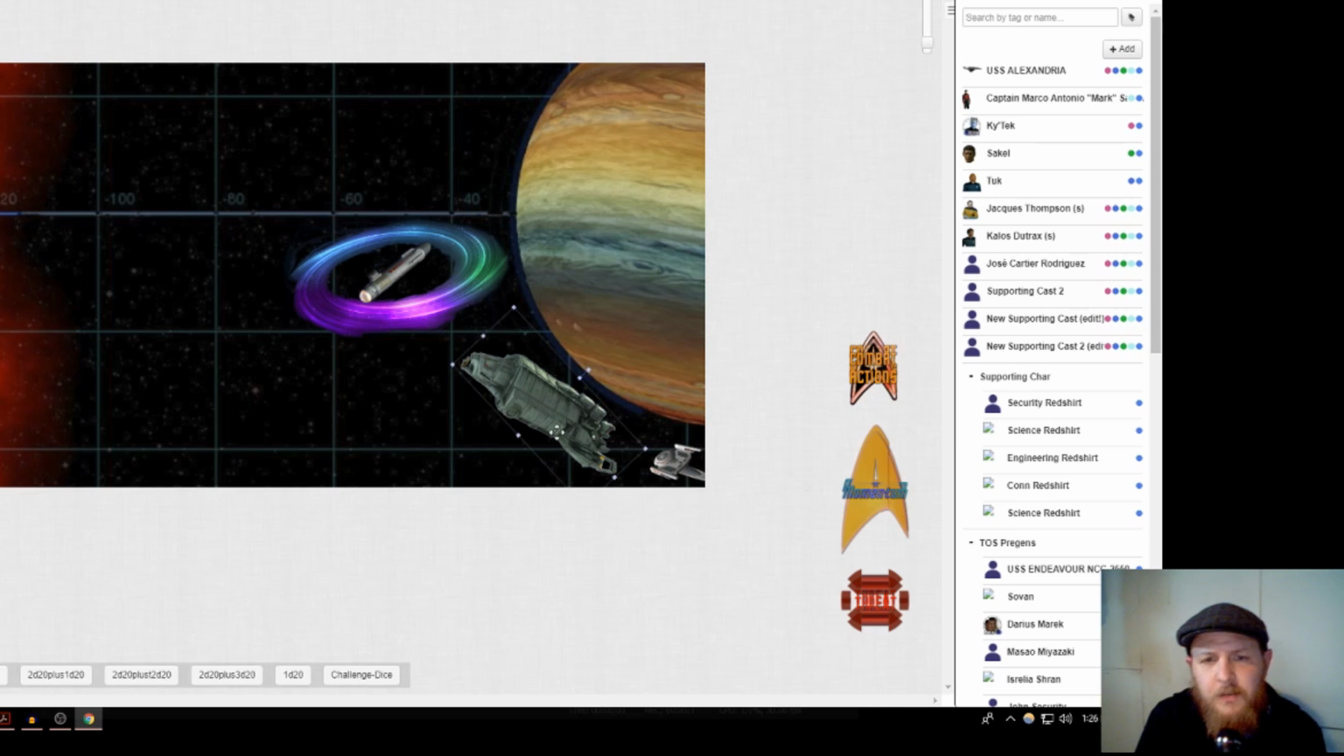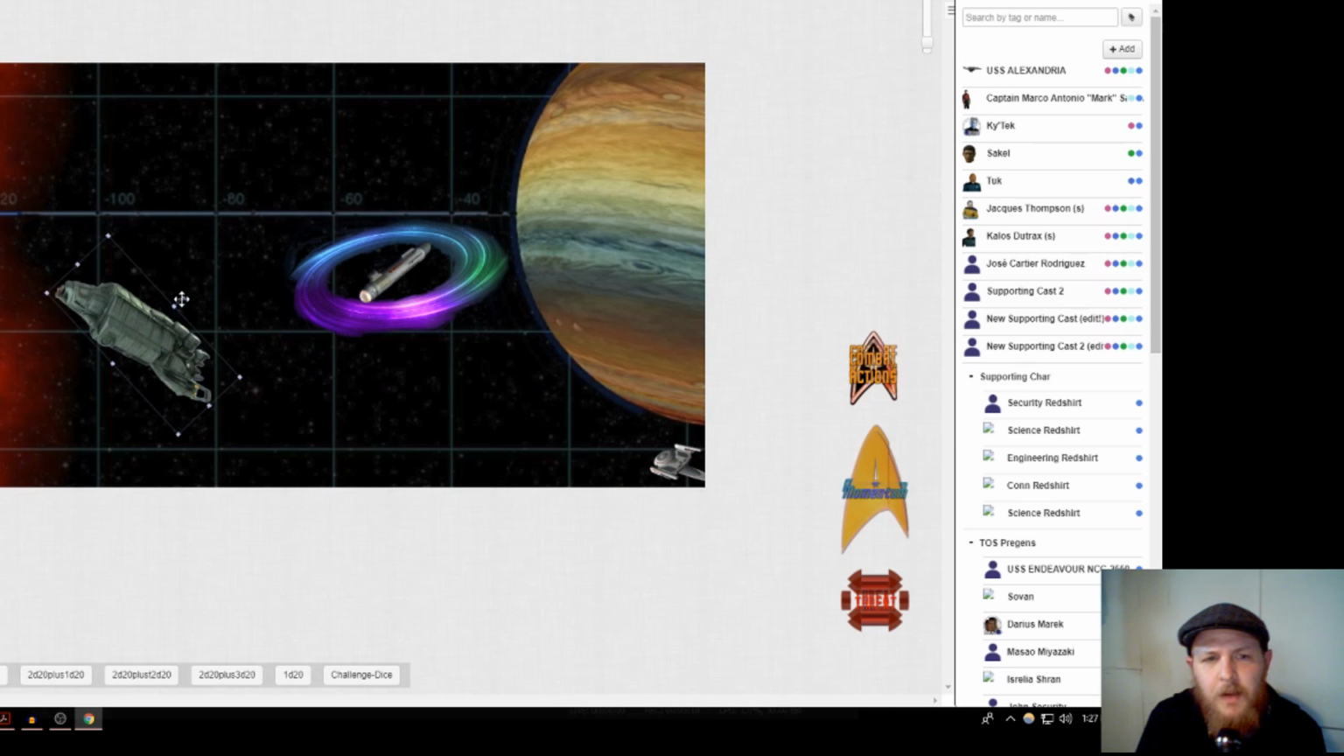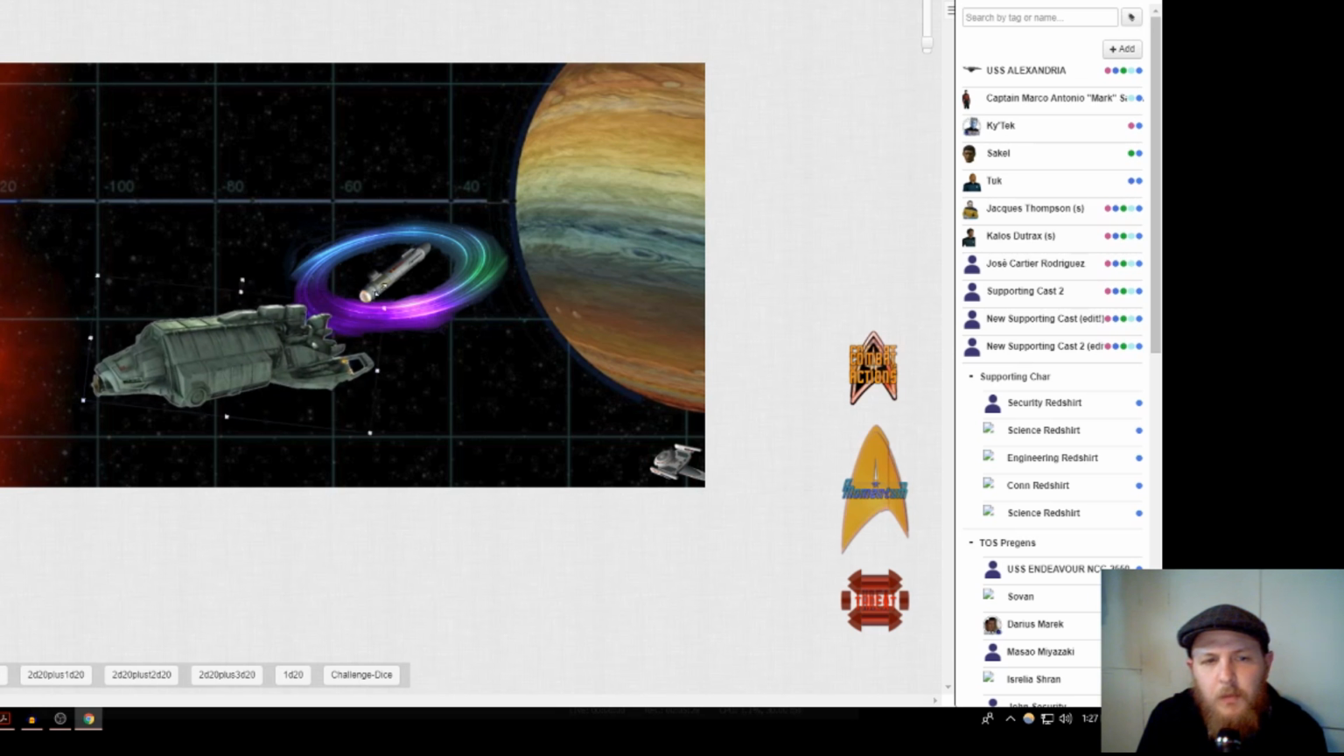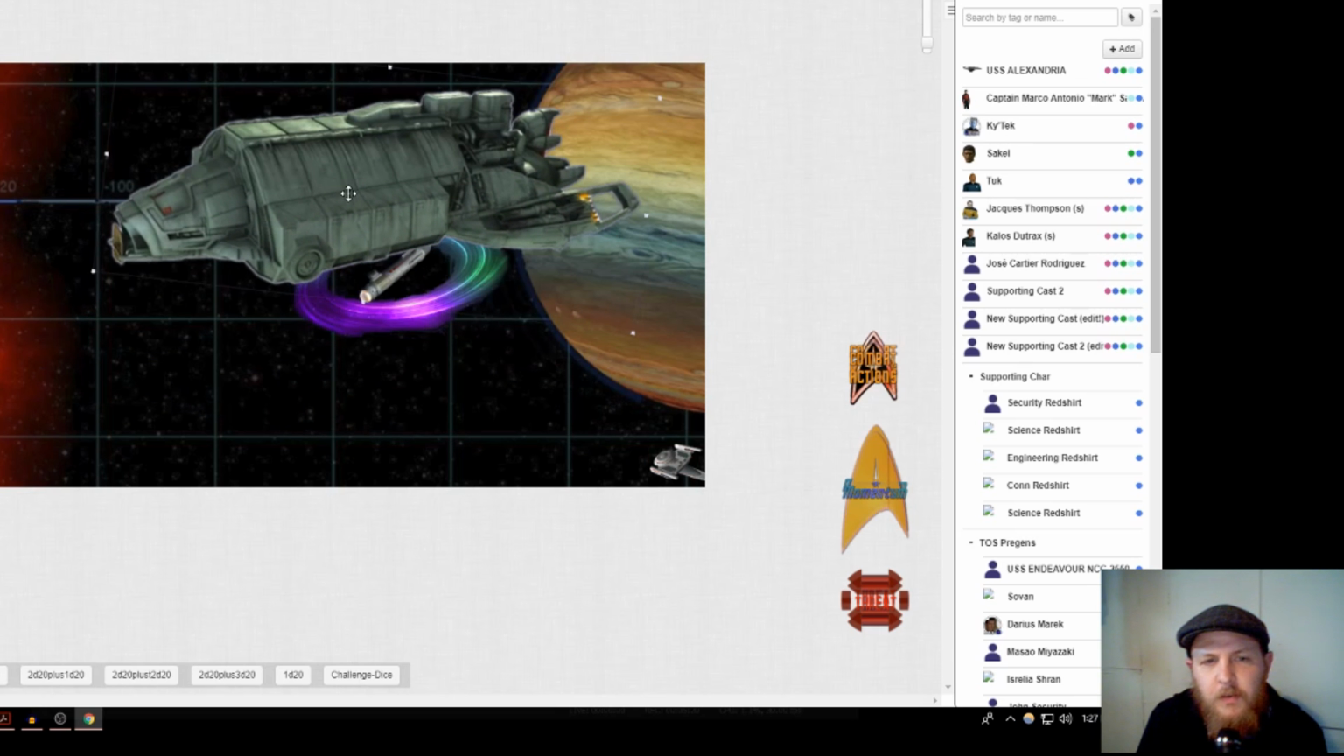So this is how I like to do ships. Rather than have a strict grid, I will have them on the star field. This particular map, of course, has a grid. And what you see here is this Klingon freighter, and there's our Oberst class. And that way I can kind of set them up like they're flying at each other.